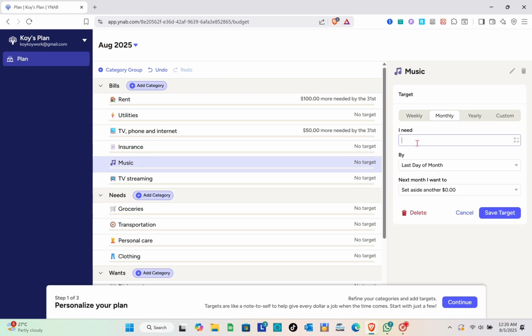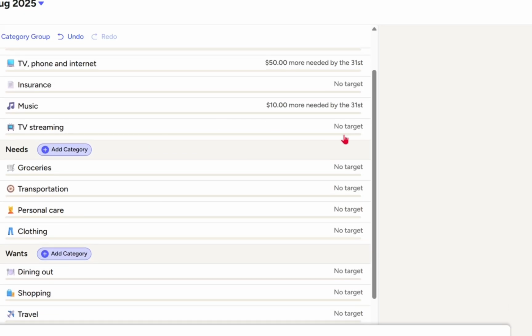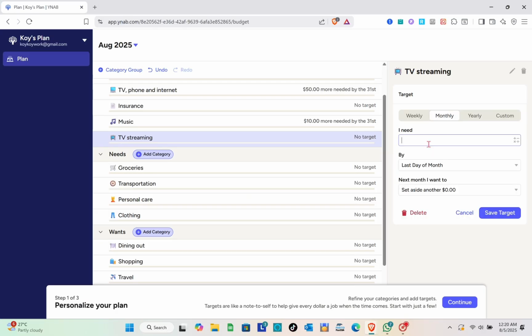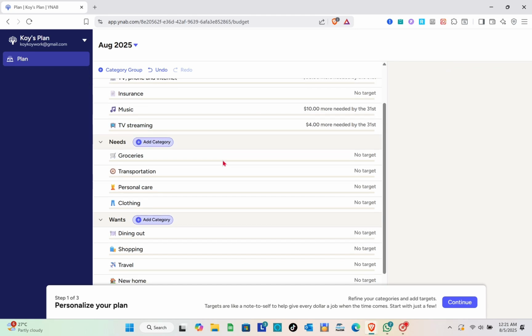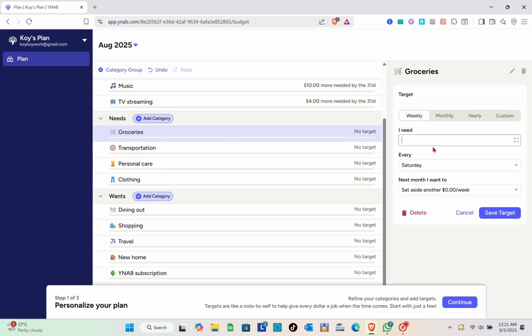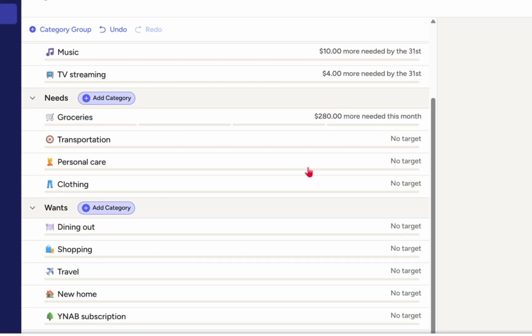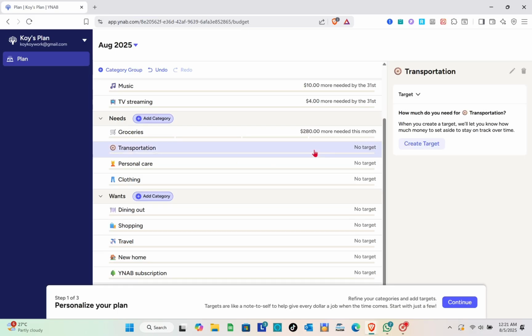Now for music, yeah, I love music, so I'm subscribed to Spotify. So I need maybe $10 for this one. Okay, that's monthly as well. And for TV streaming, currently I'm subscribed to different TV streaming platforms. So yeah, let's set $4 monthly. Okay, now for our needs, of course, groceries. This is one of the very important things. So I'm going to create a target for $70.